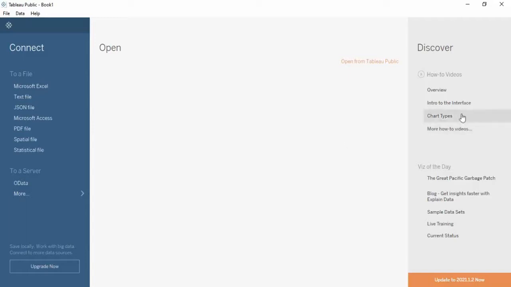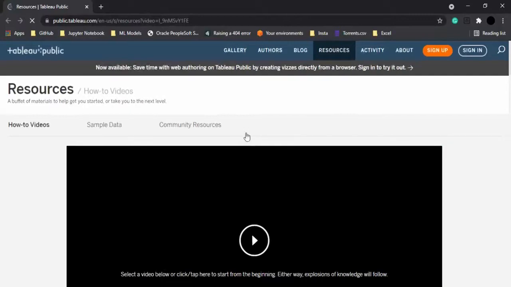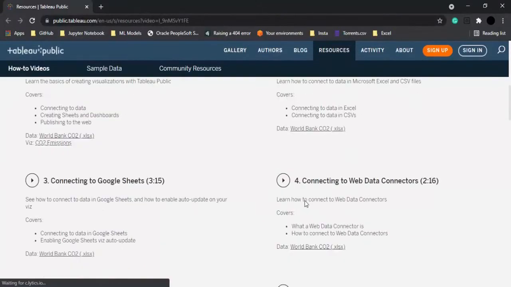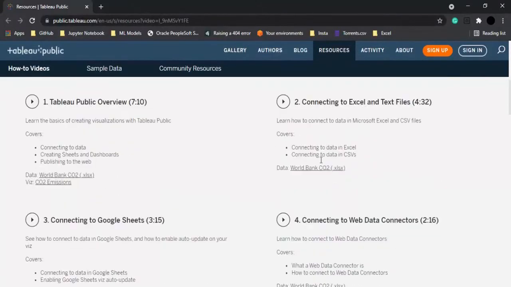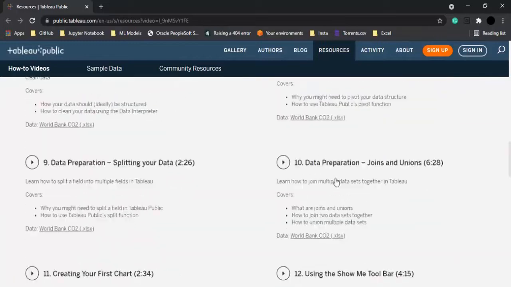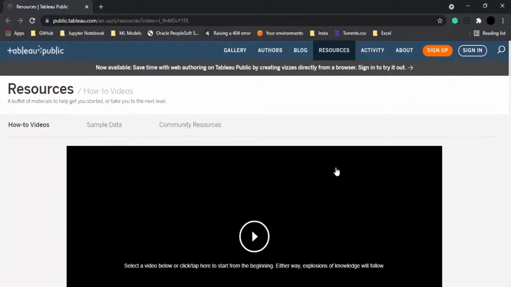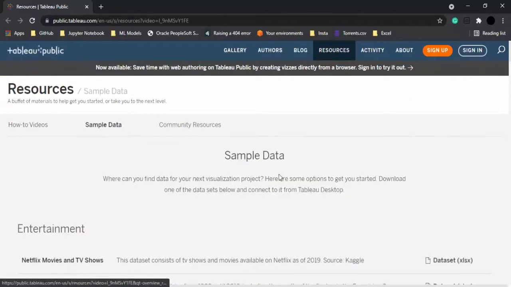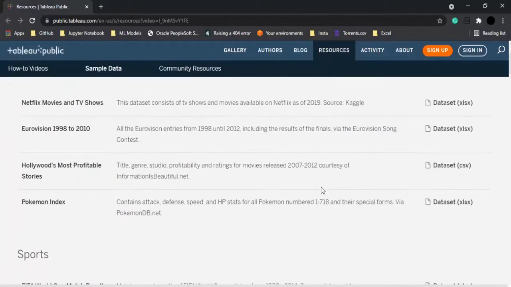So the first thing is the chart types. If you want to explore the basic chart types available in Tableau Public, you can just click on this link and it would take you to a Tableau Public website which has a video that tells you all about this, and you can see different information is present over here, right? So it is kind of a preparatory course for you. The sample data is also given. If you want, you can download the data set directly from here.